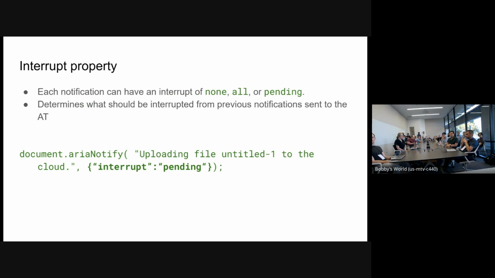And one new proposal that comes with ariaNotify is the ability to set the notification interruptibility. So interrupt can be either none, all, or pending, which I will define in more detail in the next slide. But these can be used to determine what should be interrupted from the previous notification sent to the AT. For example, if you're uploading a large list of files to the cloud, you could set the interrupt to pending to only announce the current file that is being uploaded, which could provide a less noisy user experience.